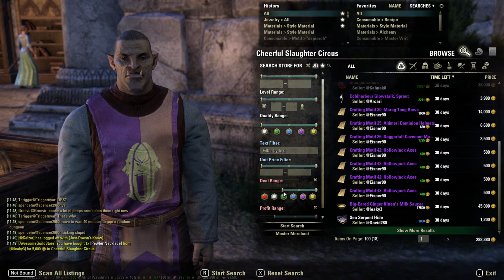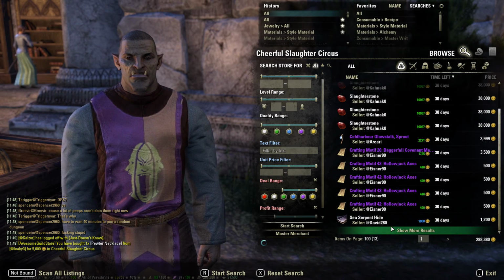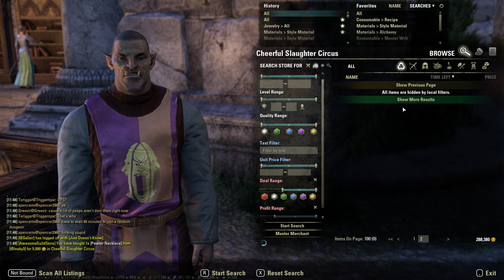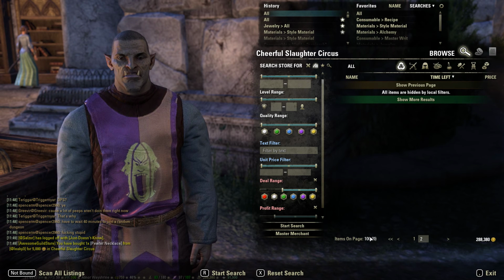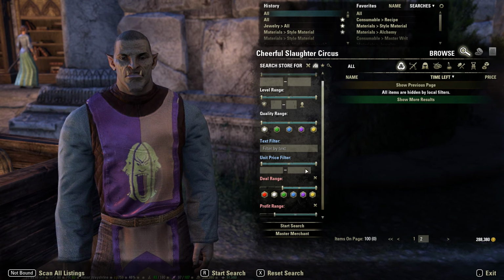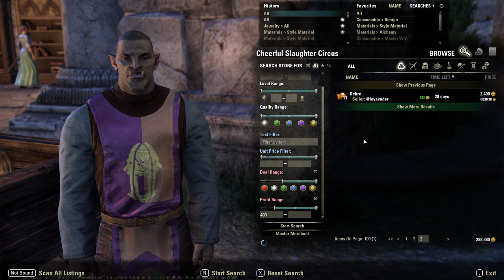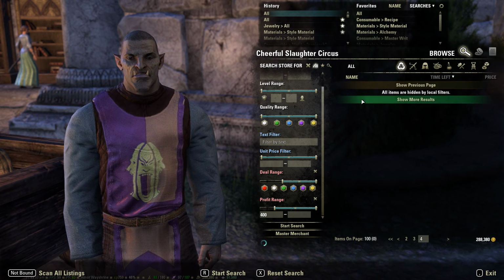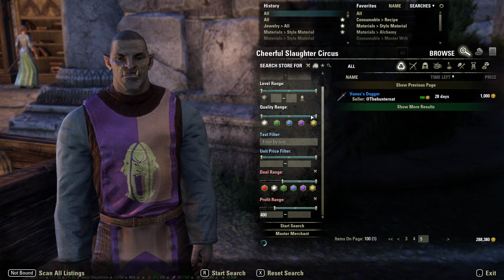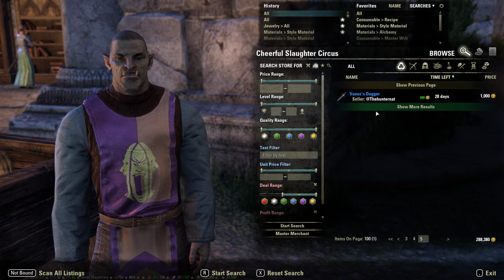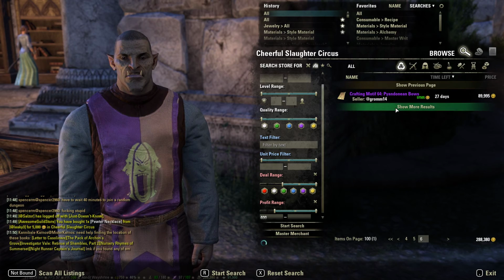What if we set the deal range to green? There we go. So you click show more results and it will go to the next page. Okay, there you go. All items are hidden by local filters. So this page has 100 things on it, but none of them meet my local filters. Show more results. So you might end up seeing a lot of empty pages, because there's stuff there that meets the vanilla filters you've set. For example, there's categories along the top, level range, price range, but they don't meet the Awesome Guild Store filters you've set. Clear as ice.